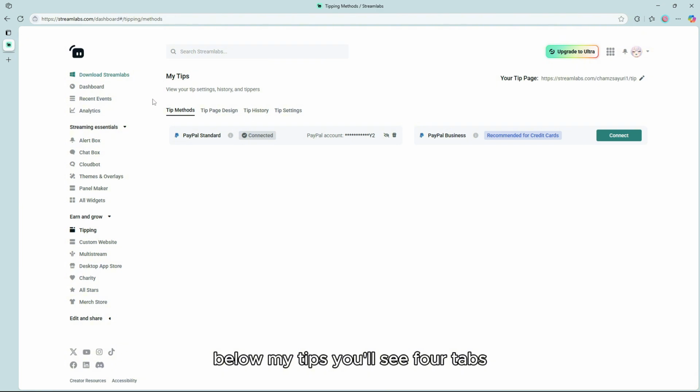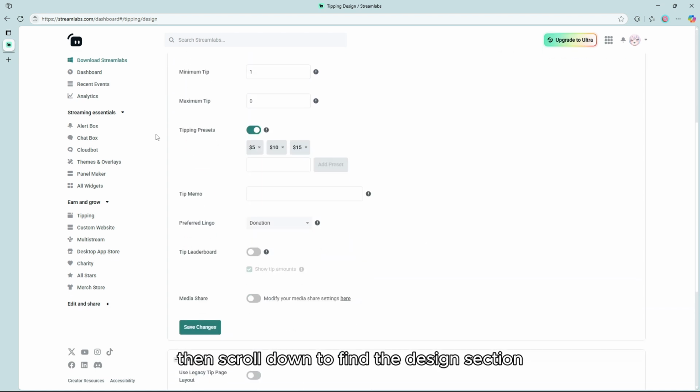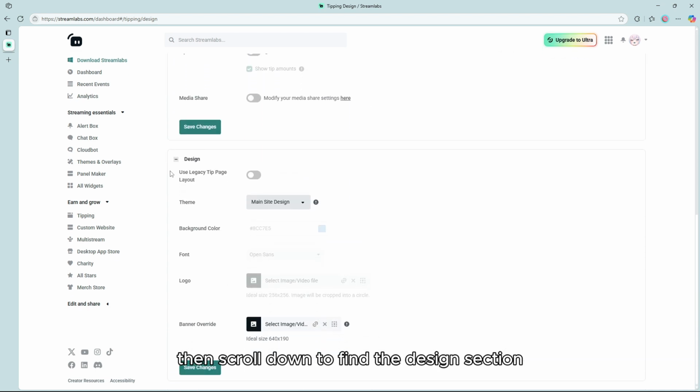Below My Tips, you'll see 4 tabs. You'll start on Tip Methods, but click the next one, Tip Page Design. You'll see 2 sections here. You'll see Content first. Then scroll down to find the Design section. Make sure you're in the Design section.